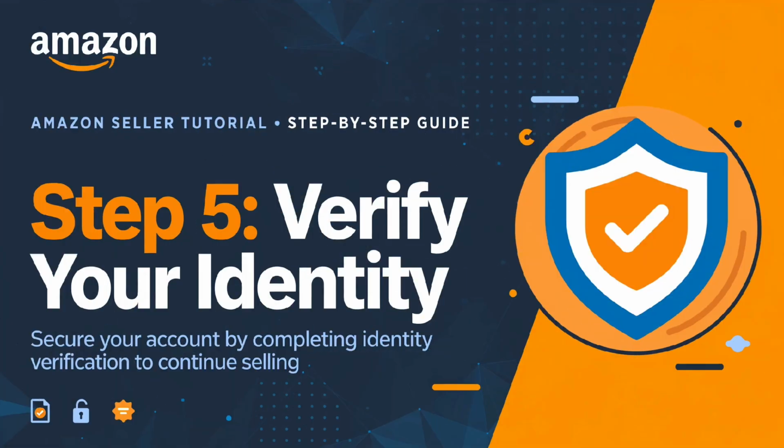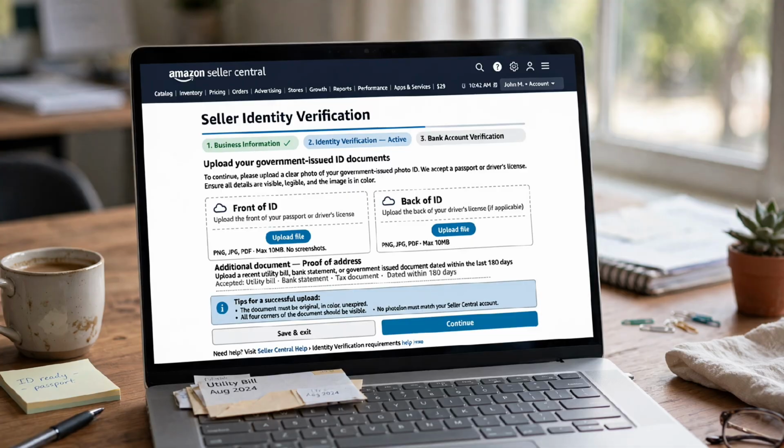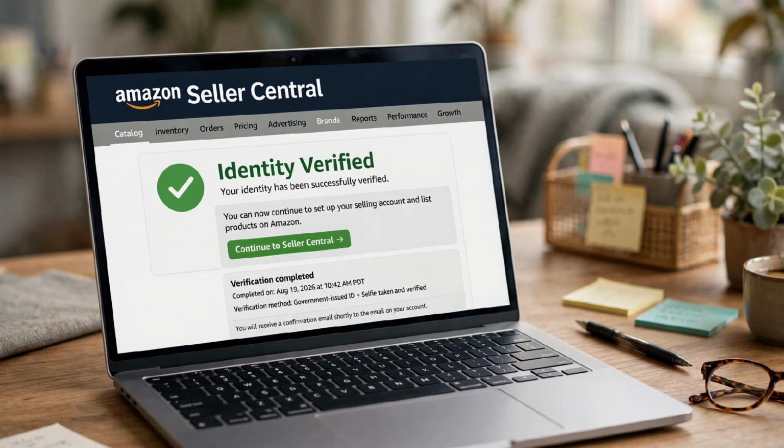Step 5. Verify your identity. Amazon may ask you to submit identification documents and complete an identity verification process. Make sure your information and documents are accurate and consistent.